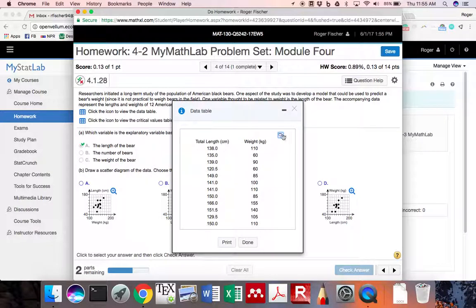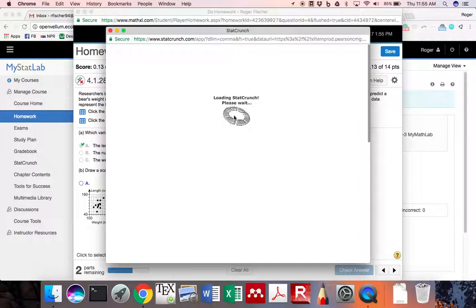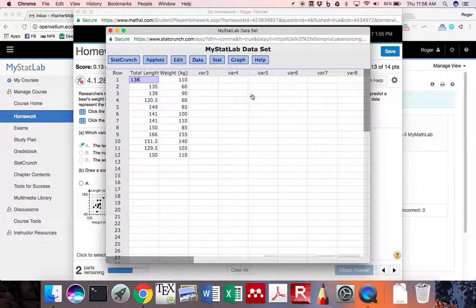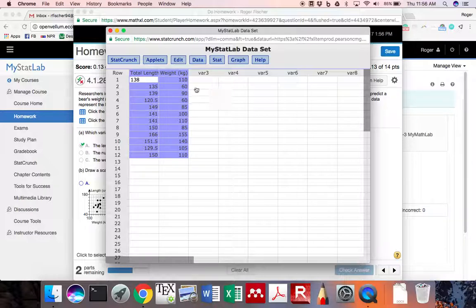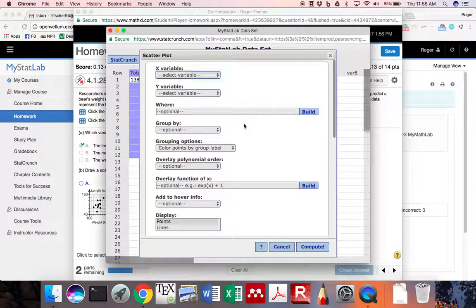So I'm just going to go ahead and do this in StatCrunch, because this is a nice little applet that is integrated right into your browser. You don't need extra software. So here's a tutorial you can click on if you want. I'm just going to select all the data with Command A or Control A if you're a Windows person, and I want a scatter plot. So I'm going to click Graph, and I'm going to click Scatter Plot.